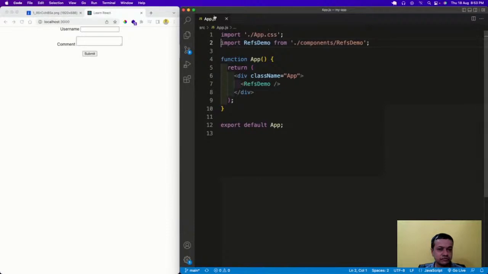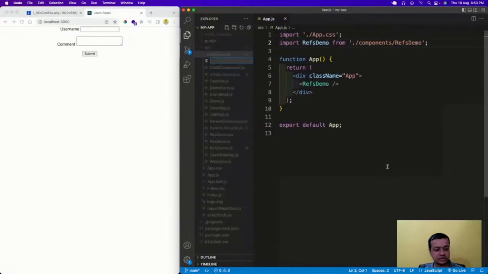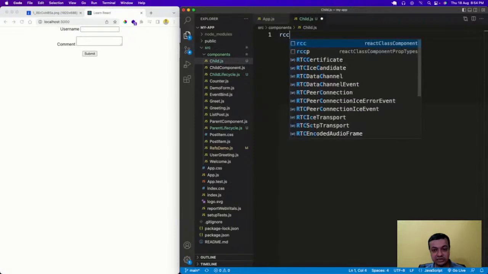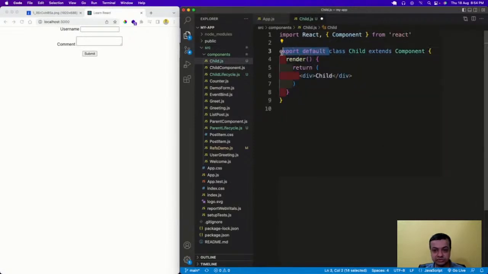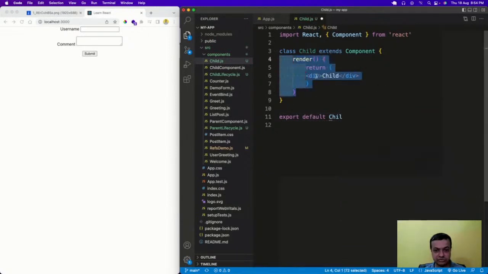I'll close this. So the first component which I'm going to have here is child.js and RCC, export default child. So I have a child component here. Maybe it will have an h1 of child. Save it.